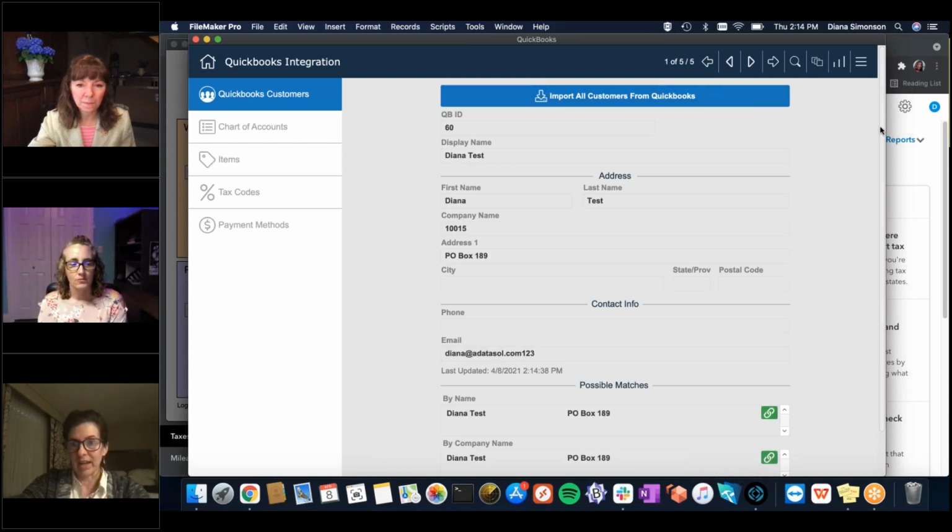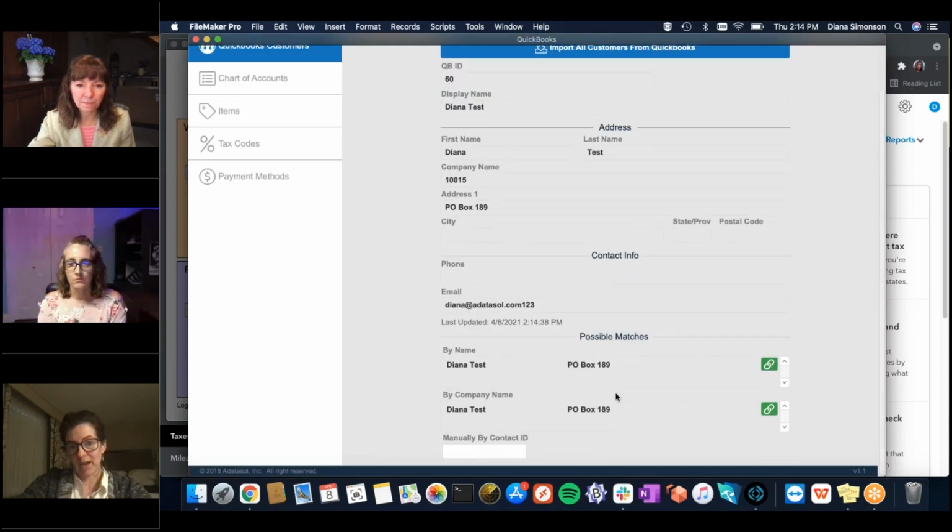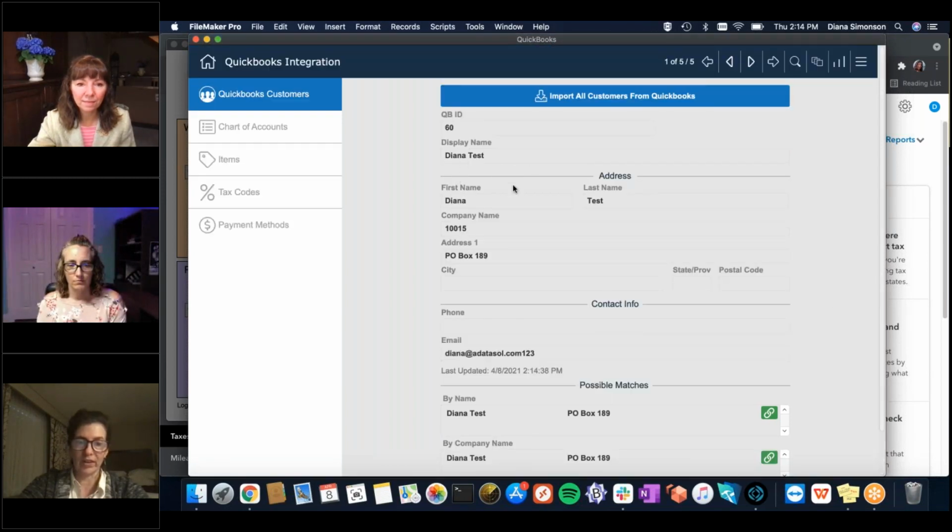Once you connect, you want to import all of the customers that you have in QuickBooks already, if you have any. If you have matches, it will try to match them up by name and by company name. And if this link is blue, you can click on it to make it green to indicate that this person is the same person that is already in your FrameReady system. So if you're integrating, you'll want to go through your customer list here and make sure that everybody's in there.